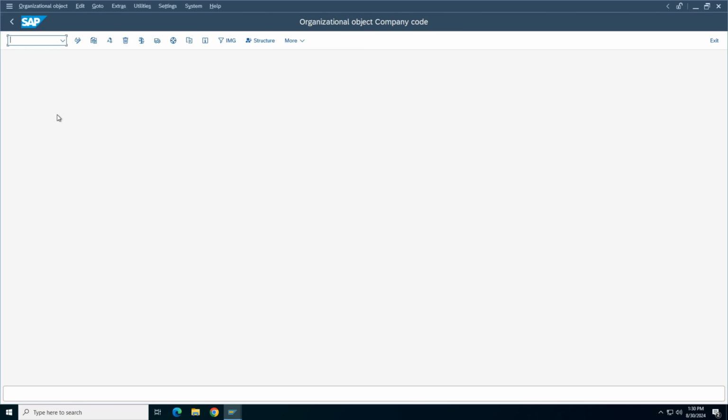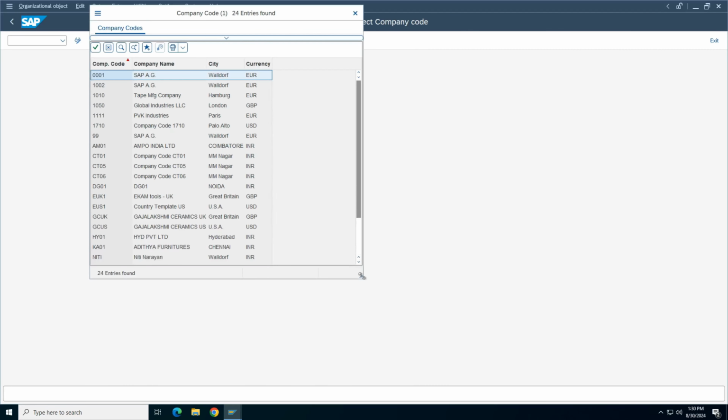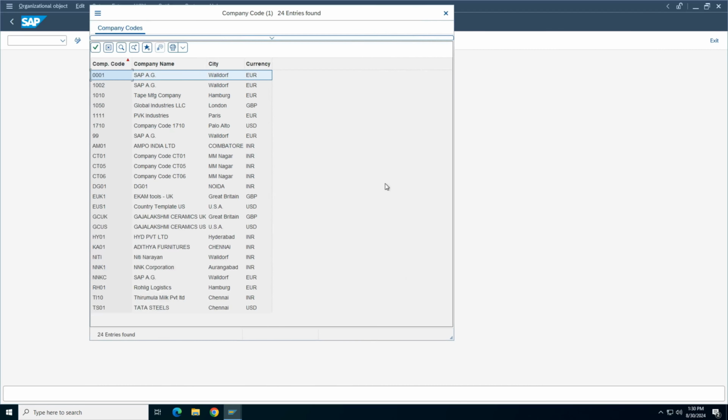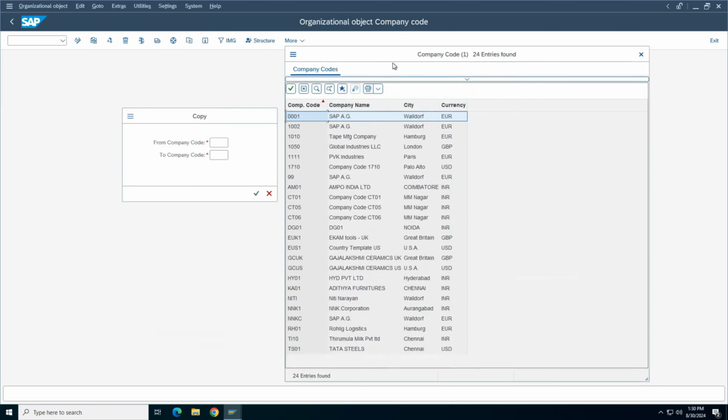Now on the screen, there's an option called Copy Organization Object. Click on this button and a dialog box will open. Now click the List Display button and you can see the templates that SAP has provided, so that you can use a particular company code template to create your own company code.